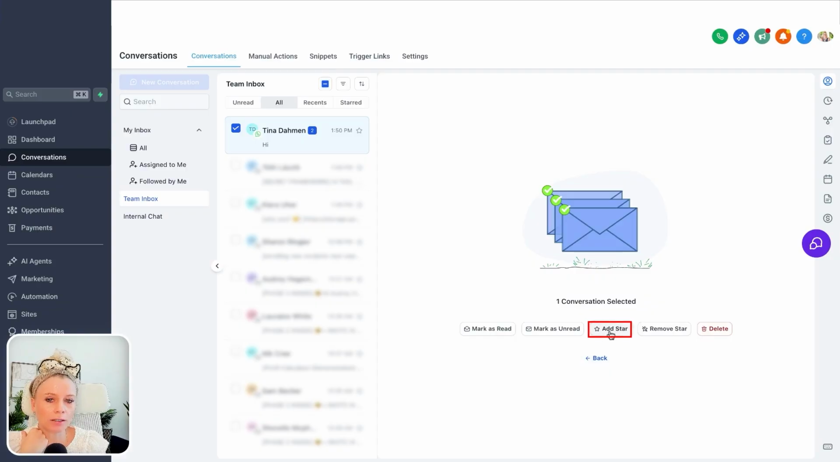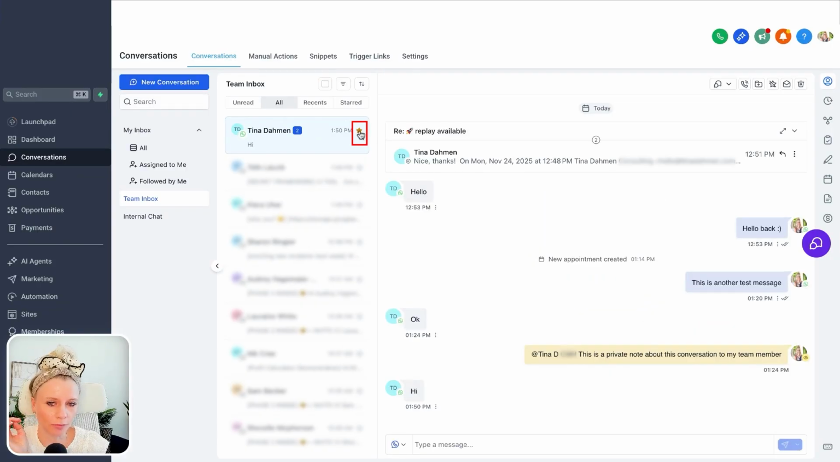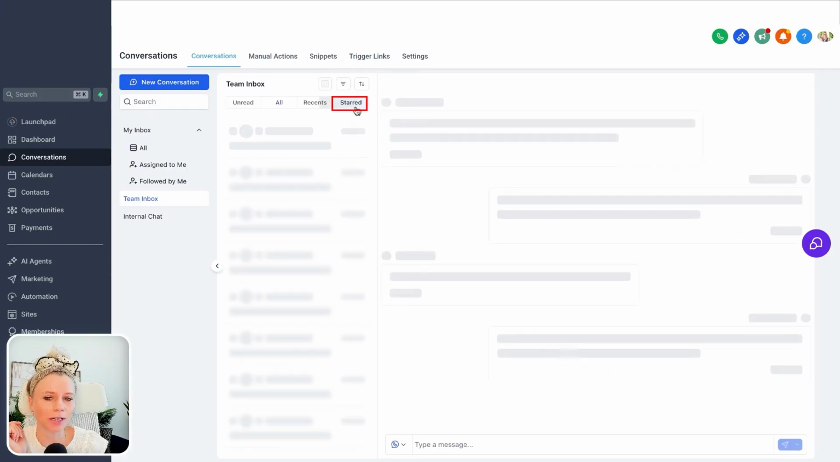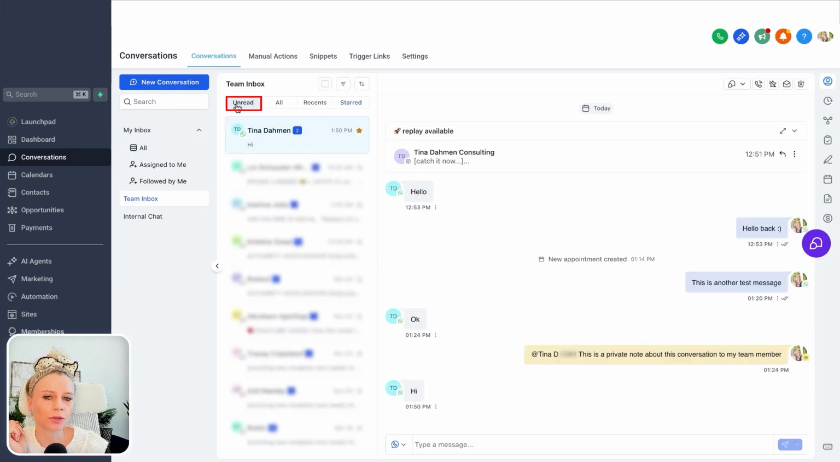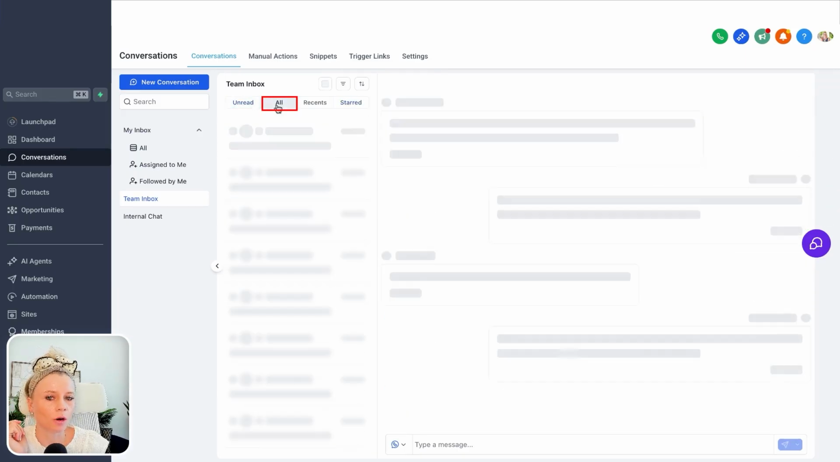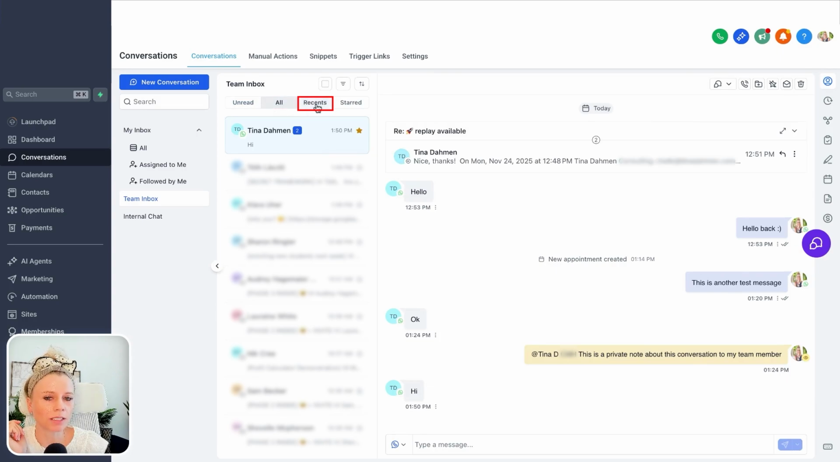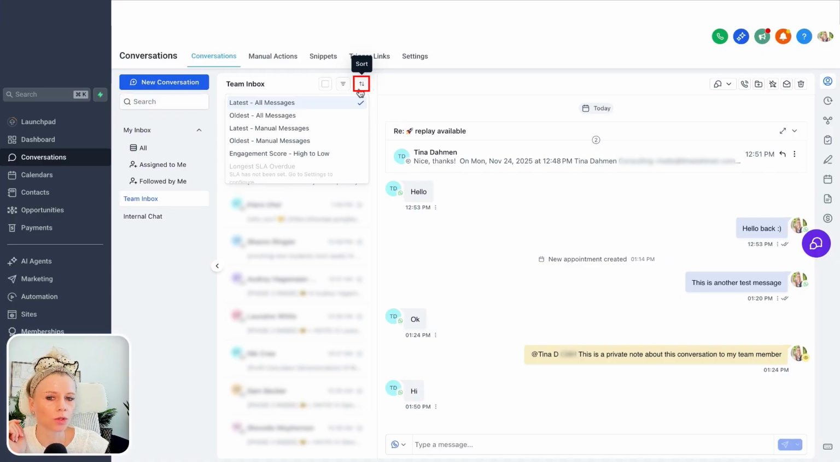If you add a star, the star is marked as yellow, and if you click the Starred tab right here, only the starred conversations will show up. You can also sort by unread messages, all messages, recent messages, or as I said, starred messages. The little sort button right here will allow you to sort by the latest for all the messages, meaning Instagram, Facebook, SMS, WhatsApp, as well as emails.